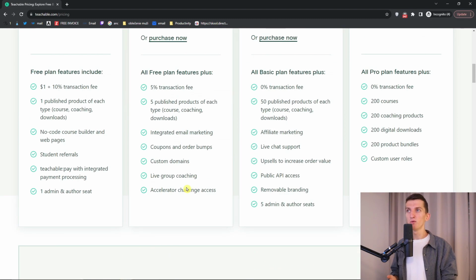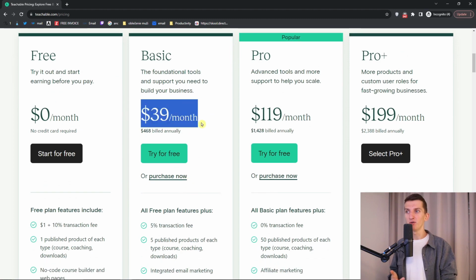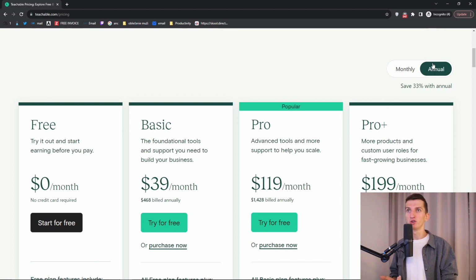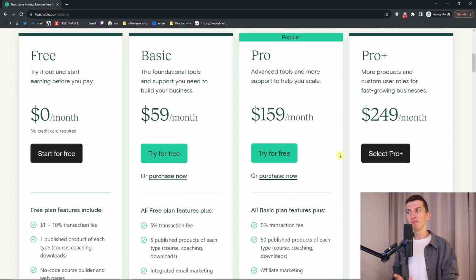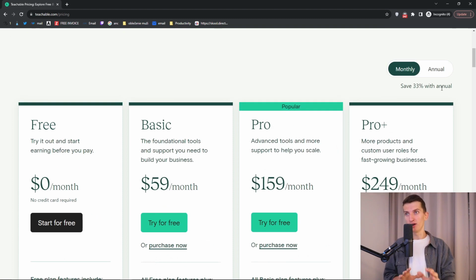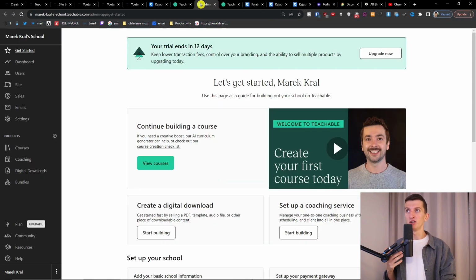Then also what I don't like is that the basic account still has a 5% transaction fee. So you actually have to upgrade to the pro version of Teachable. And that's like, mamma mia, when you're going to pay nearly $160 for a platform, it needs to provide a lot of value. I really believe in that. So let's go further and check what you're going to get with Teachable.